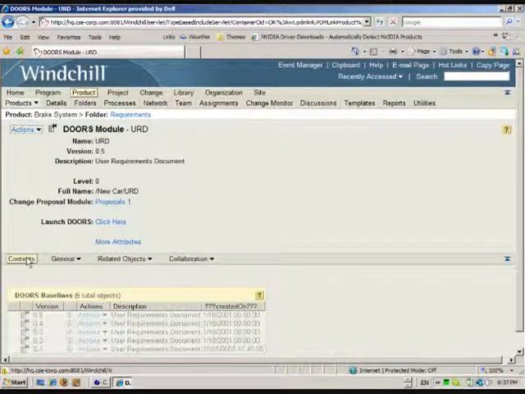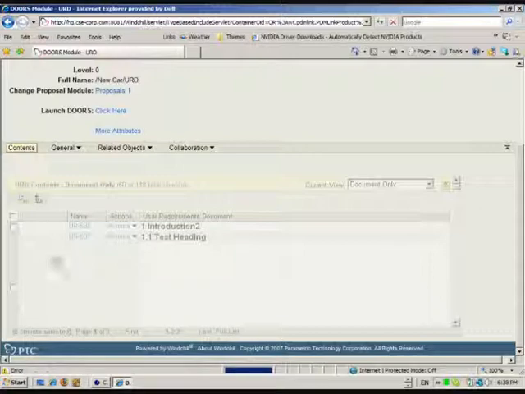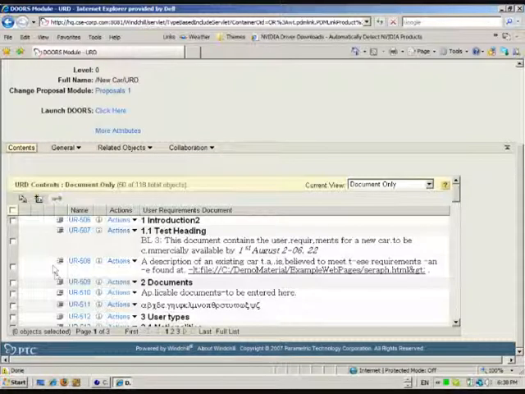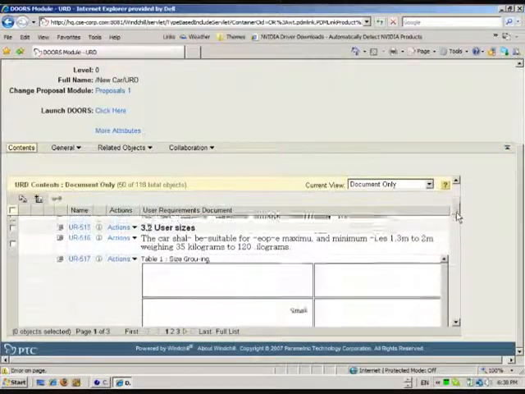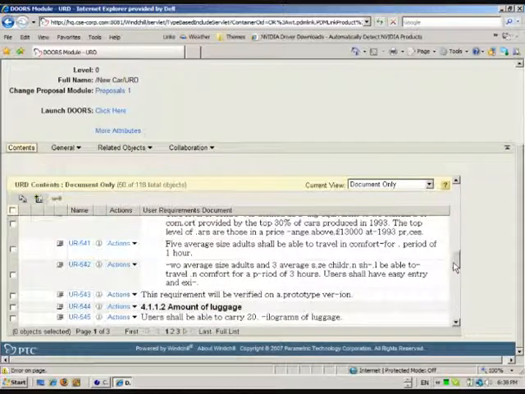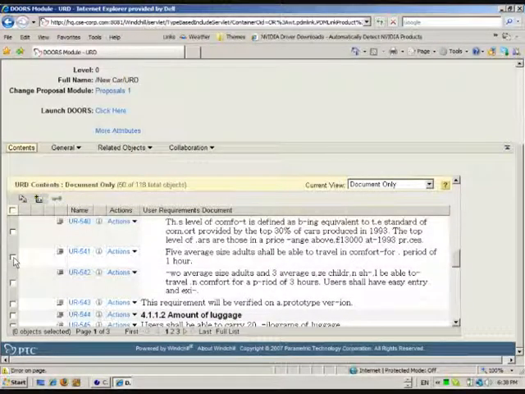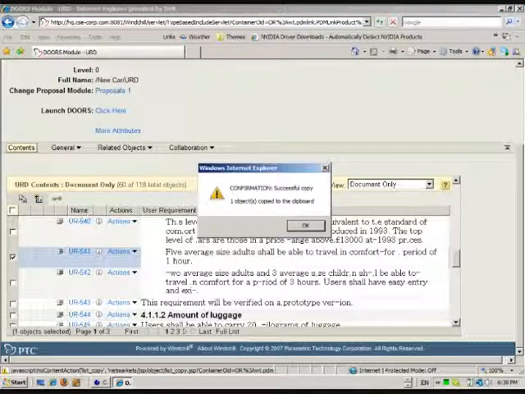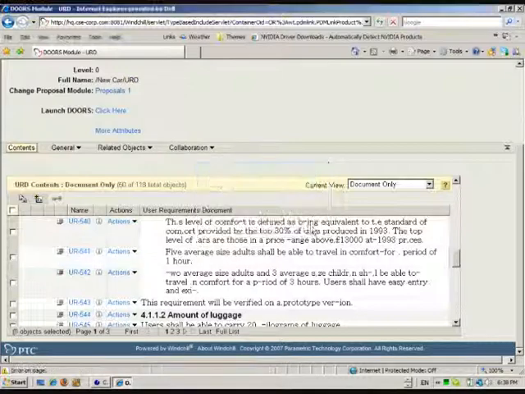Now let's return to the content. So upon looking at the content, if I wanted to create a link to a Windchill object, it's very simple. If I click one of the links here and hit copy, Windchill confirms that the item has been added to the Windchill clipboard.